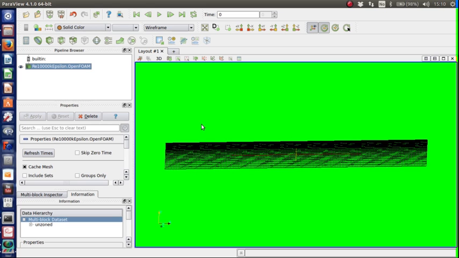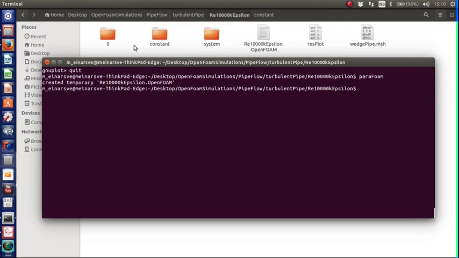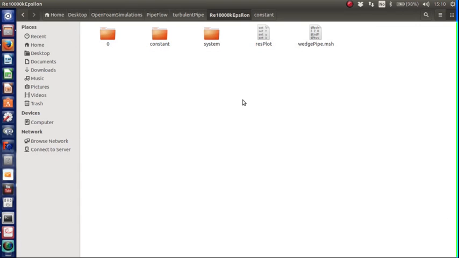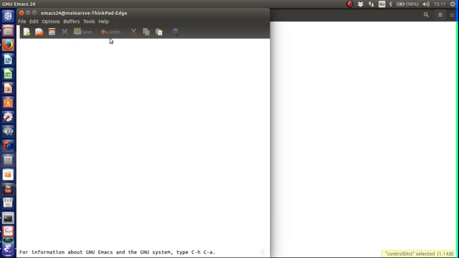I'm not going to show you how to set up the case files. I'm only going to show you how the simpleFoam stuff works. So let's take a look at the control dictionary.